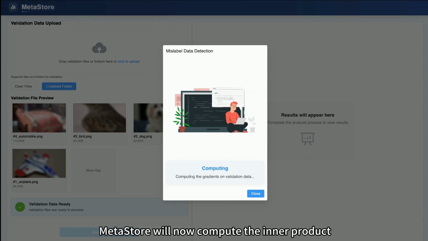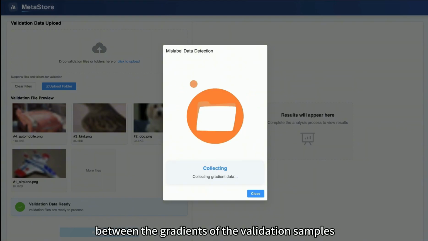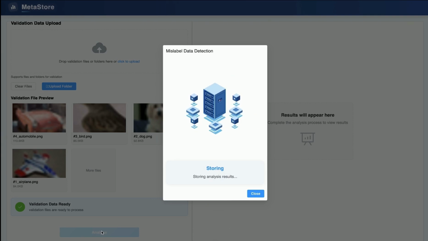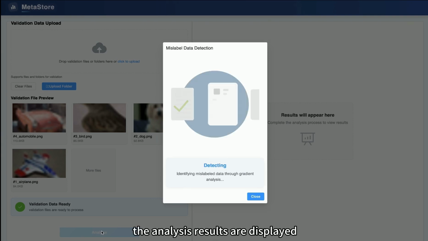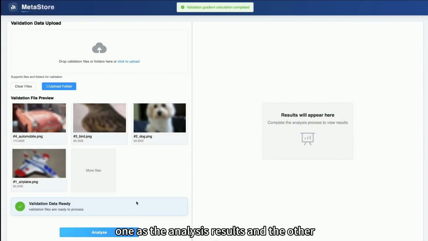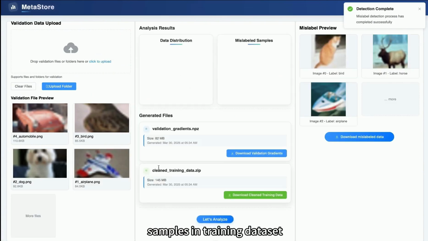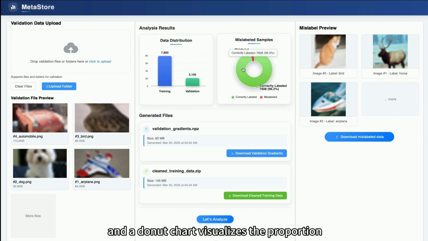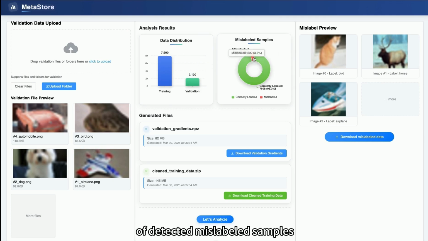MetaStore will now compute the inner product between the gradients of the validation samples and those of the training samples to detect mislabeled entries. After a short wait, the analysis results are displayed across the right-hand sections of the interface. It will mainly consist of 2 parts. One is the analysis results, and the other is a preview of the mislabeled samples in the training dataset. As shown below, a bar chart illustrates the distribution of training and validation data, and a donut chart visualizes the proportion of detected mislabeled samples.